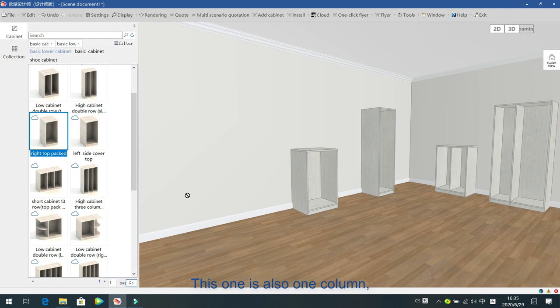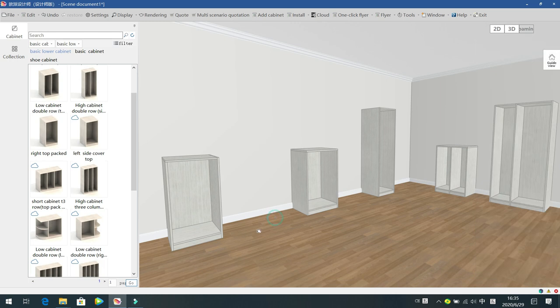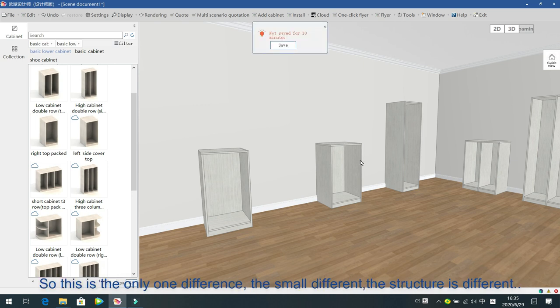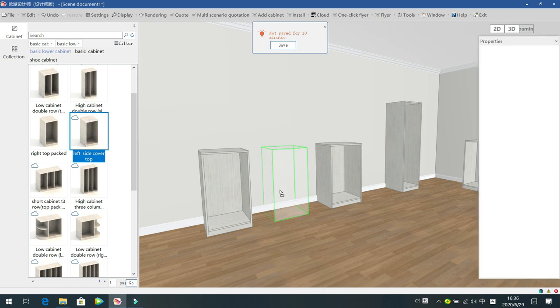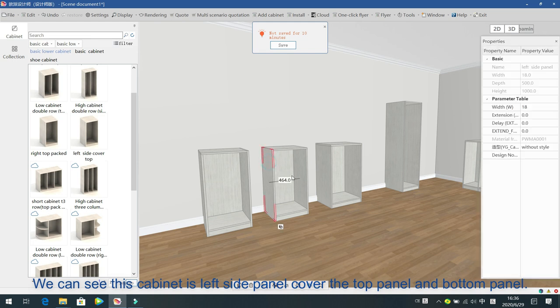Okay, next we go to some other cabinets. This one is also one column, but the structure is different if we compare these two cabinets. For this cabinet the right panel covers the top panel, but the top panel covers the left side panel. For the first one the top panel covers both side panels. So this is the only small difference; the structure is different. Next, we can see this cabinet has the left side panel covering the top panel and bottom panel.